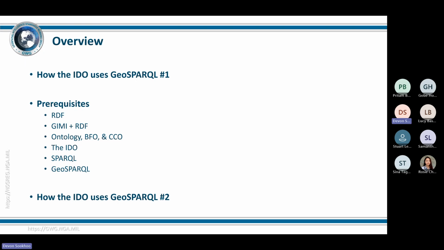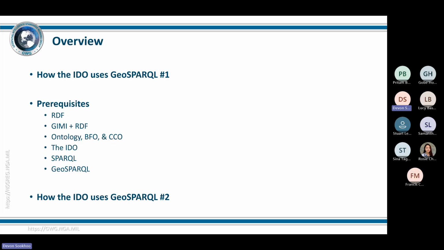Okay, so this is my plan for the presentation. Up front, I'll just answer the question how the IDO uses GeoSPARQL. That'll be attempt number 1. Now, while the answer is actually not too complicated, there's a lot of prerequisite knowledge for this to make sense or have any meaning. So the rest of the presentation, I'll be providing context and preliminary information that would be helpful in knowing that. And then I'll revisit the answer again, and hopefully the second time it'll make more sense. I think it'll be a little bit confusing up front if you're not familiar with all these things that are listed there.